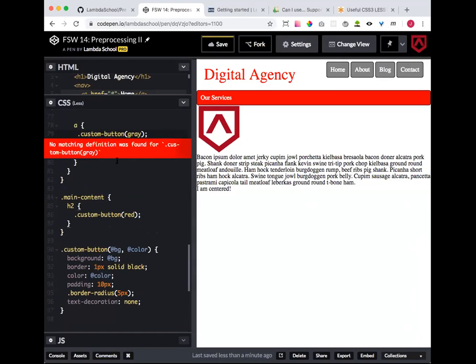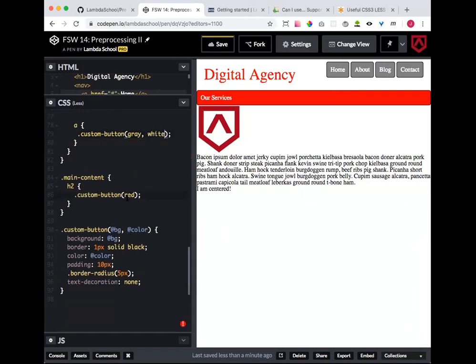No matching definition was found for custom button. We have to be careful because in this case, it's looking for color. So we've got to pass it in and say, okay, we're going to pass in white. And then over here, we could pass in black. So notice that if we define a parametric mix-in with a parameter, it's going to yell at us if the parameter doesn't exist when we call the style. So be careful about that.